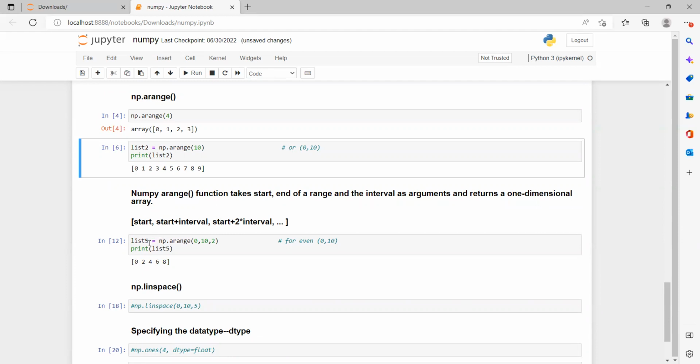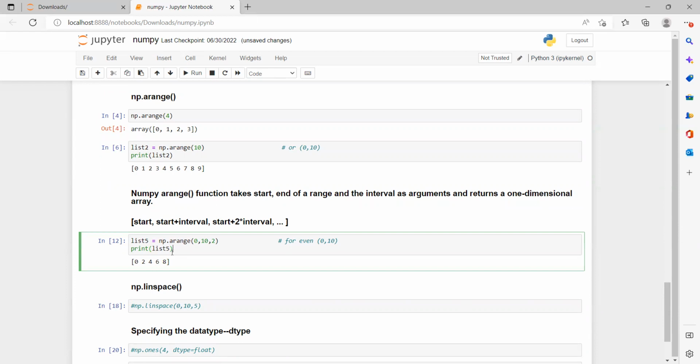So, for example, if we are taking a list 5 variable name, and in this we are providing np.arange. So 0 is the starting point, 10 is the end point, and 2 here is the interval. It means by the interval of 2, we want to print the numbers. So as you can see, when you print list 5, it prints from 0 to 10 with the interval of 2: 0, 2, 4, 6, 8, and 5 elements are printed.